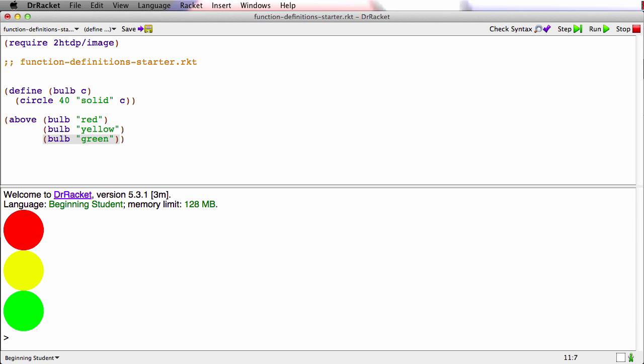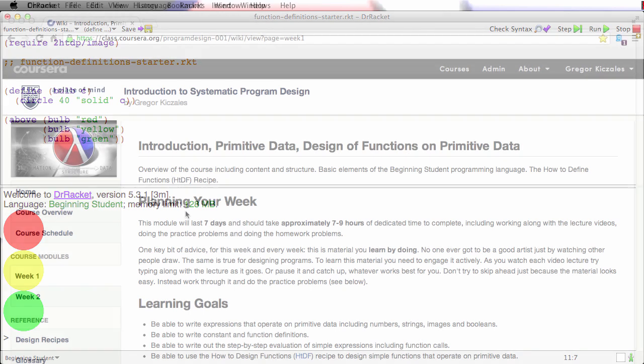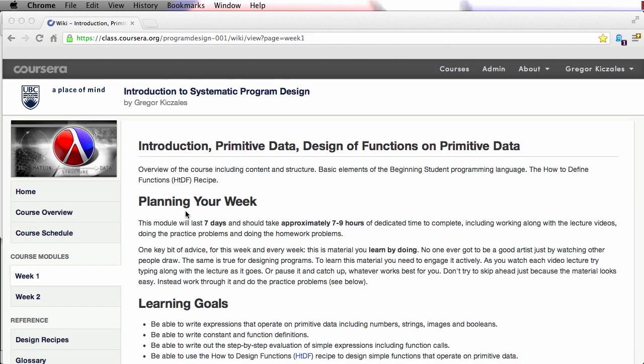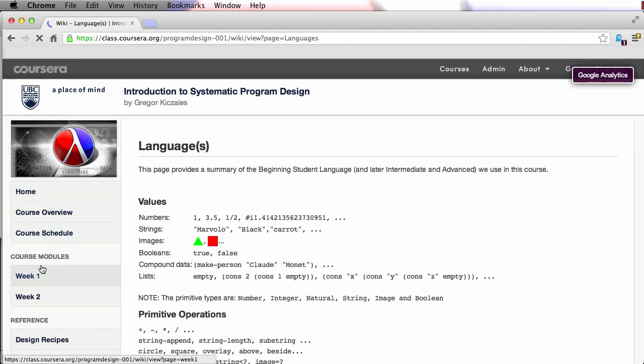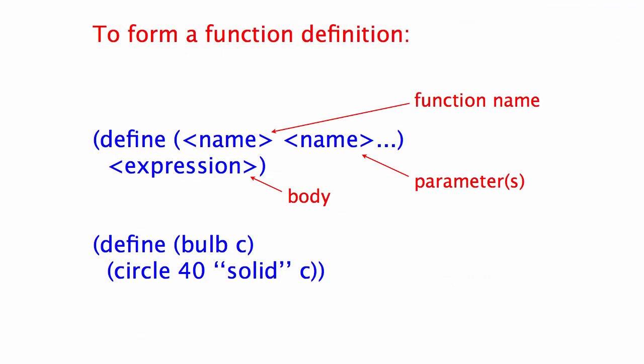What I want to do now is the same thing we've done with all the other beginning student language constructs we've seen, which is to go over in a little bit more detail the rules for forming function definitions and function calls, and also the rules for evaluating function calls. Before I get to those rules, I just want to show you something, which is where you can find all the rules for the BSL language. If you go to the course webpage and you scroll here to the Languages tab, then this page has all the rules for the BSL language, including how to form all the kinds of expressions we've seen and the rules for evaluating them, and so on. The rule for forming a function definition is simple.